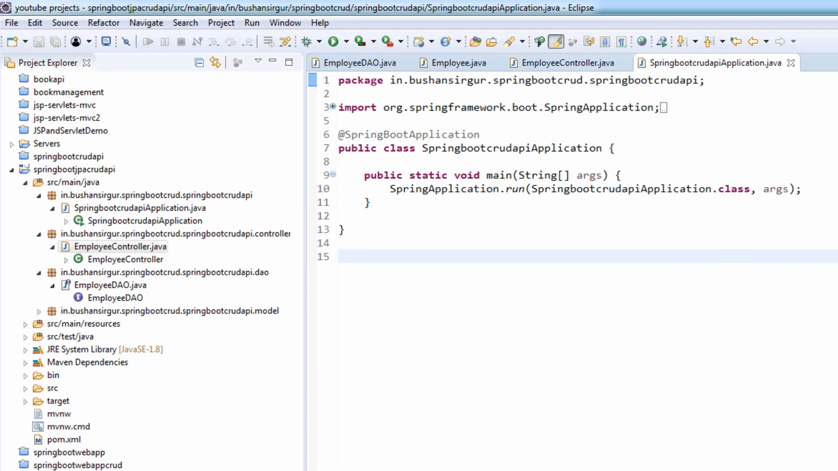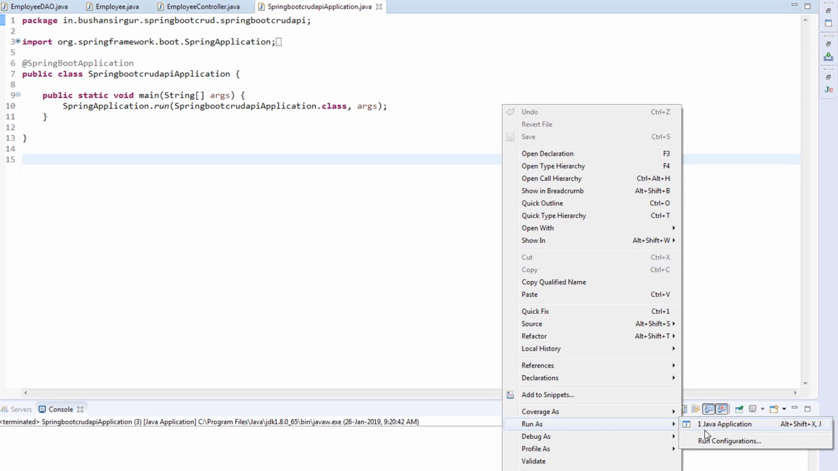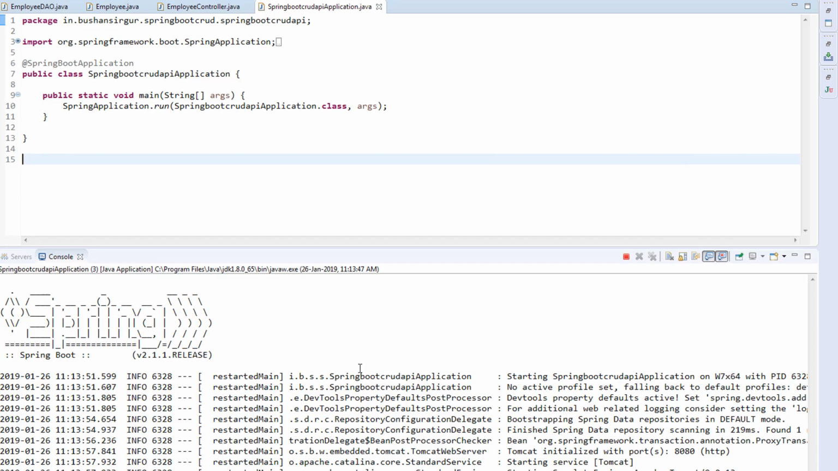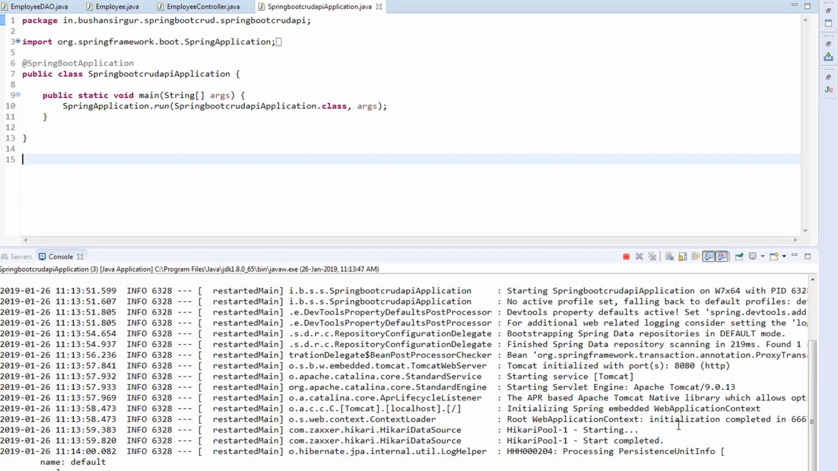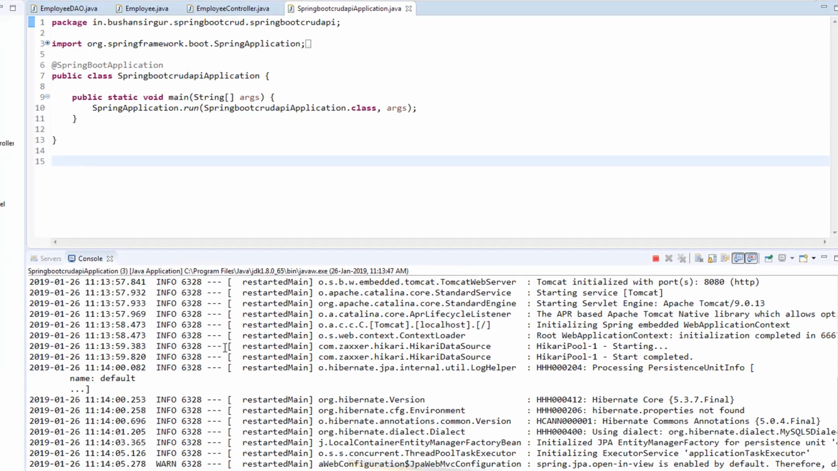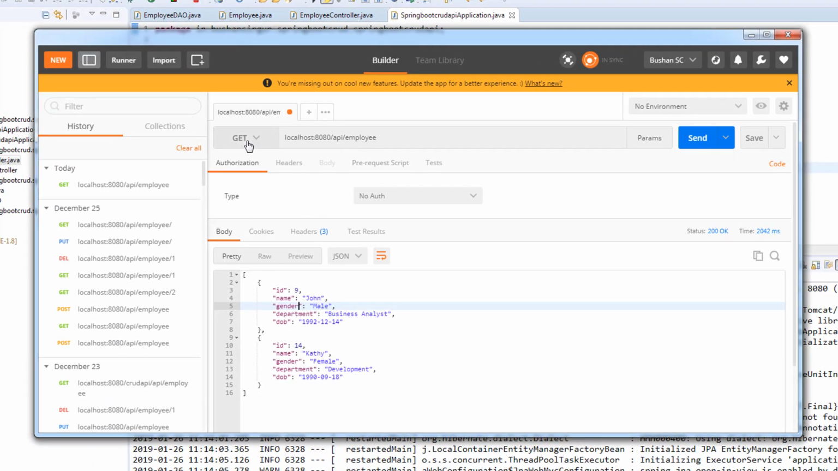I'll go to the main class, right click, run as Java application, or you can press Control F11. You can see that Tomcat has been started with the port number 8080. So I'll go to Postman. I'll change this to post, and we have a URL like localhost 8080 slash api slash employee, but we are making a post request.